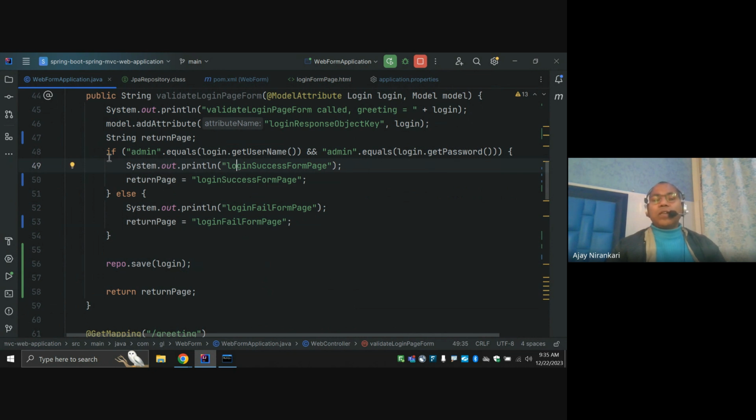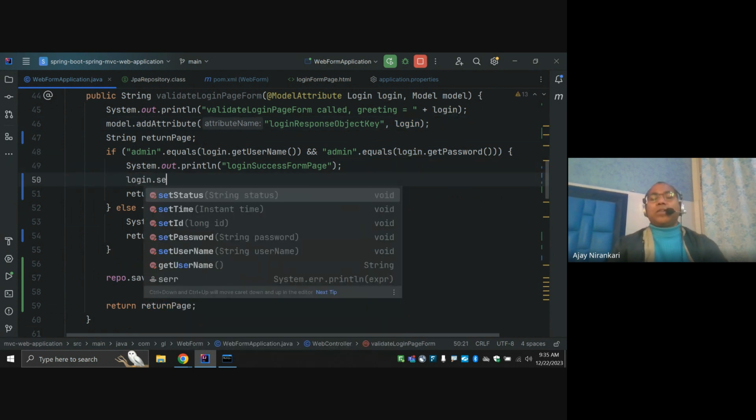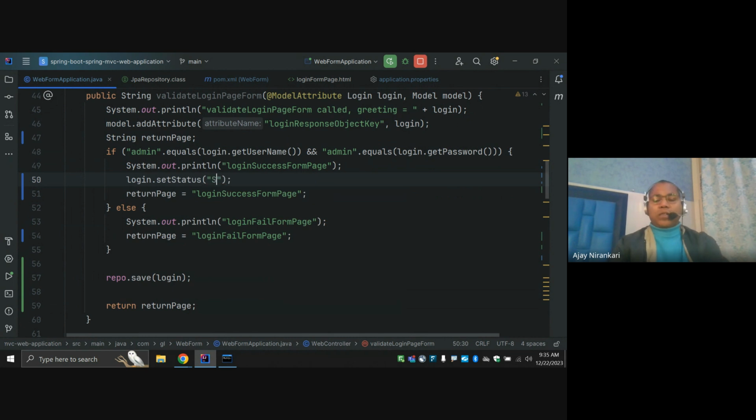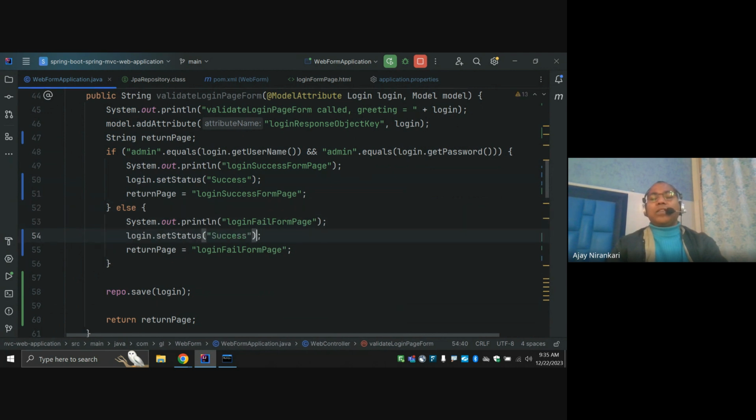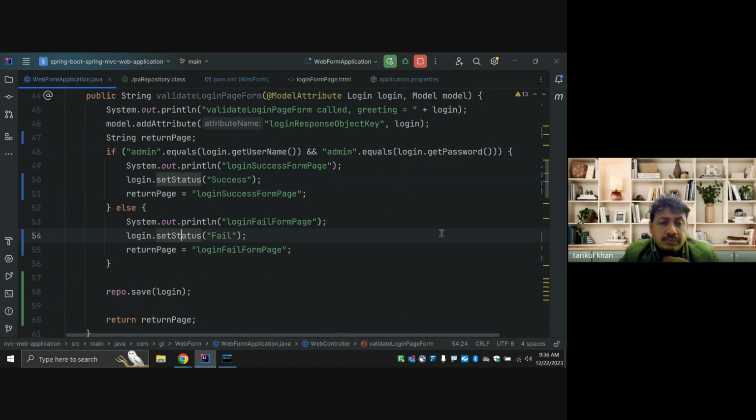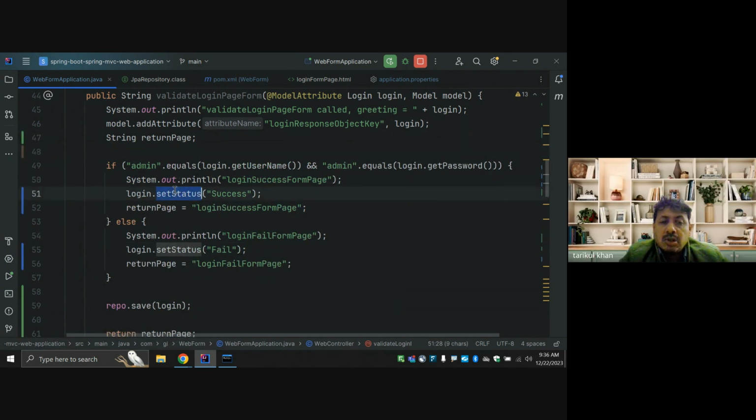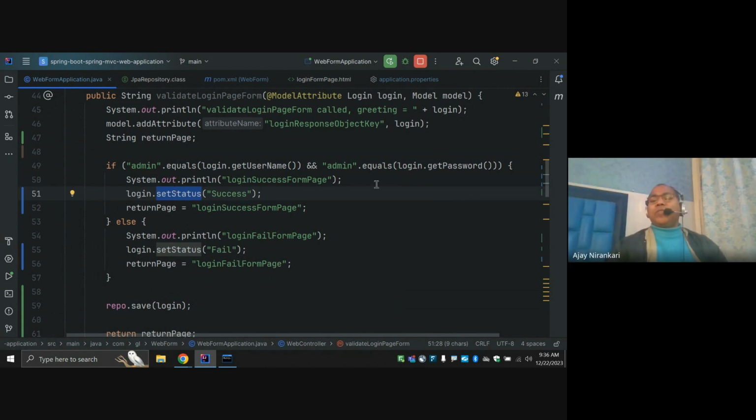So if our code goes here, we have, hey login, a method that sets status, say success. And if it is a failure case, then say fail. Is it clear? Our login object has a username and a password. Now I set the status as well, depending upon which condition is true. Any confusion till now? So we set status. Also, the login ID is automatic, the ID is generated, there will be no problem.